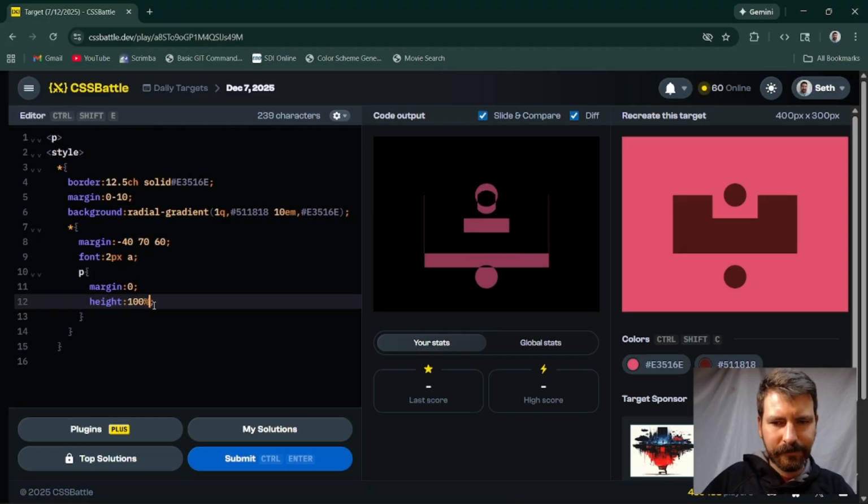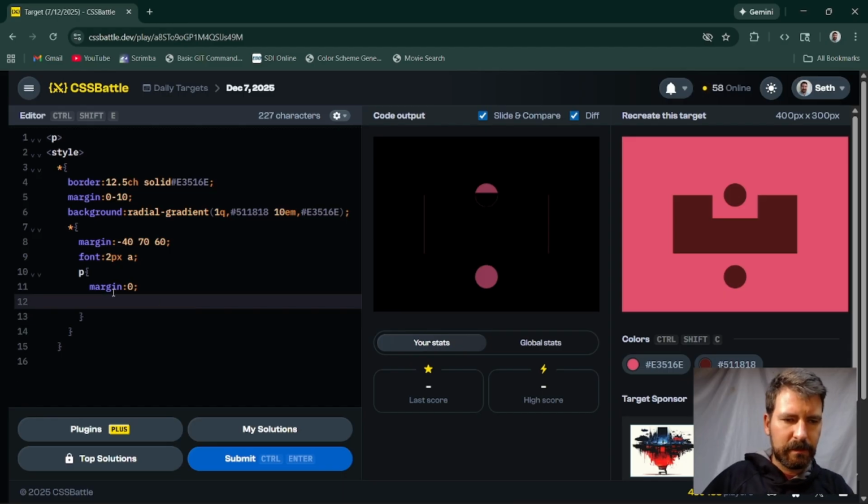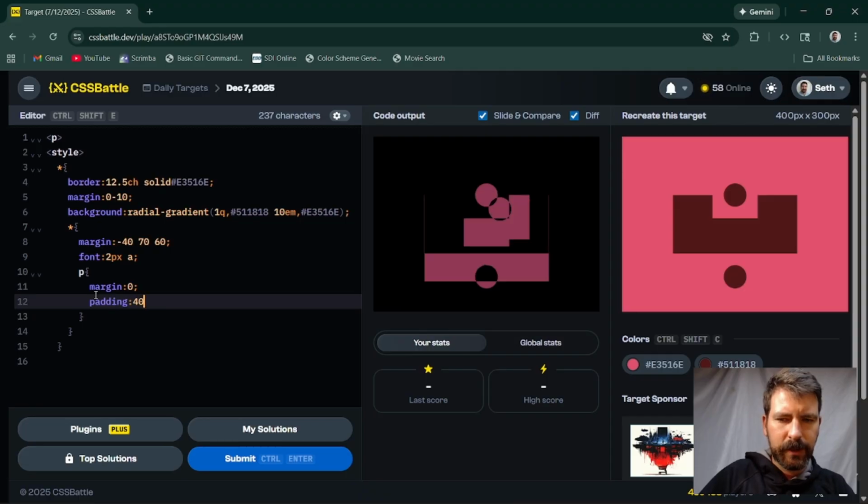All right. So it is shrunk by the border. The border is now the problem, because it's being pulled in on the sides by that border. So I think what we're going to do is use padding on this one. Although that will cause overflow more than I think. 40, 20. Okay, that's not too bad.